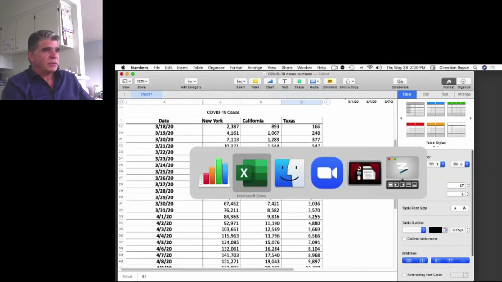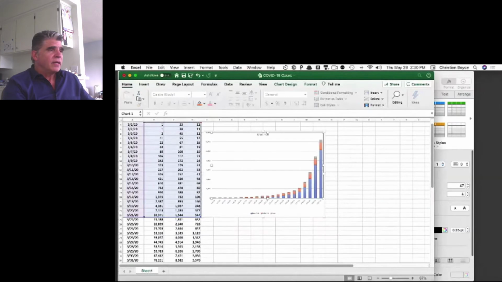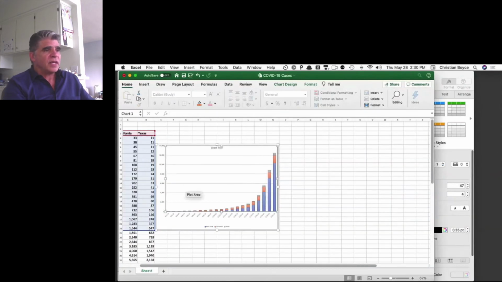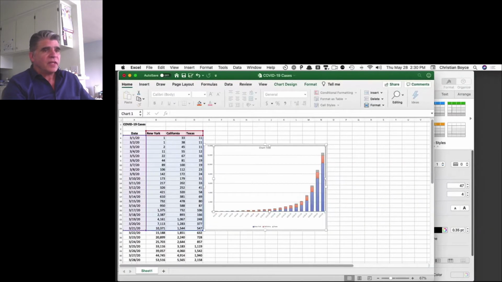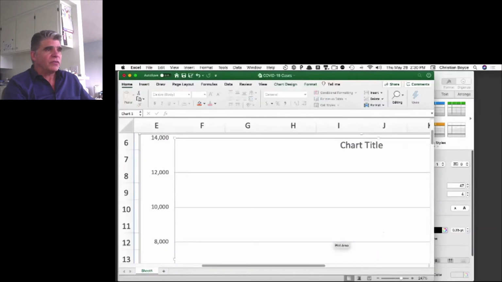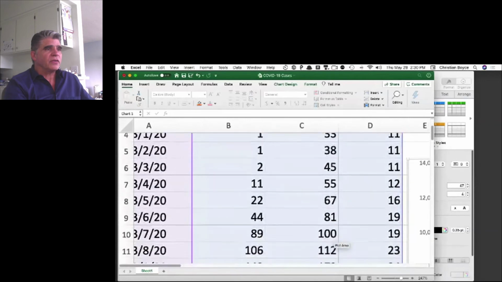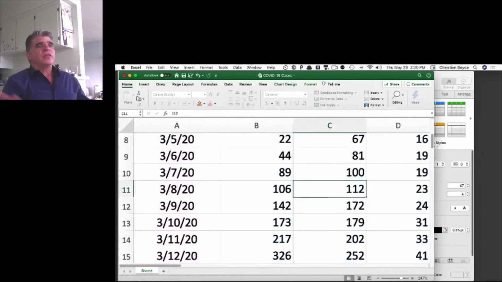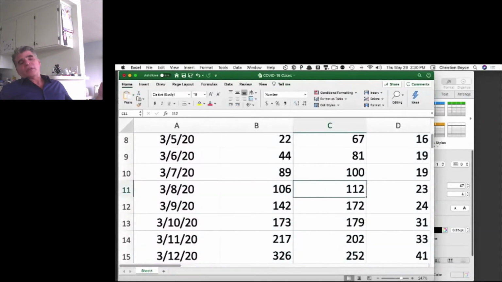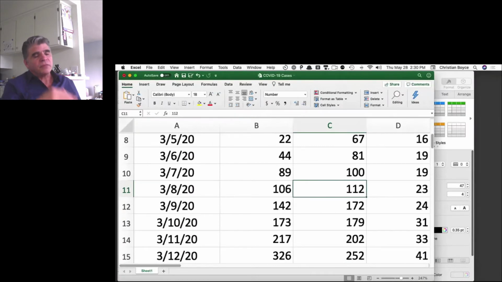I'm going to switch back to Excel here for a minute. And in Excel, we don't see the headings staying put as I scroll. You see this thing squirming around a lot, and there goes a heading. So now you don't know whether this column I've clicked in is the New York or the California or the Texas. There is a way to freeze the headings, but in Numbers it didn't have to.